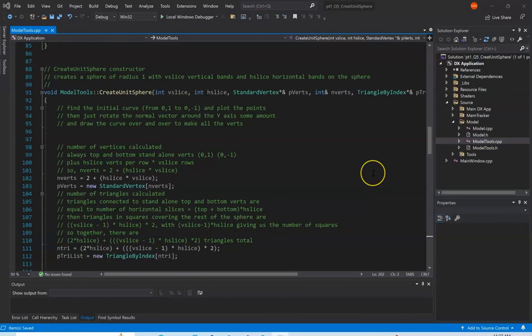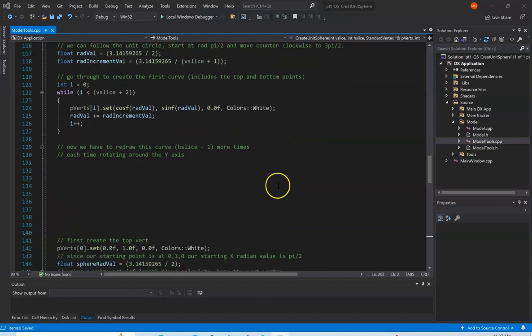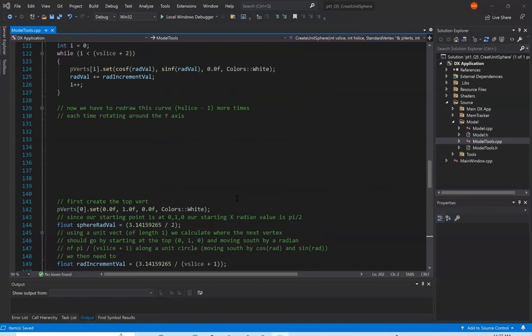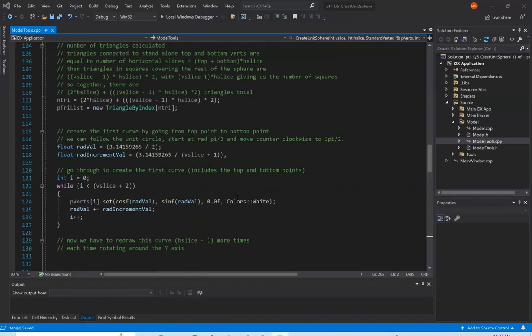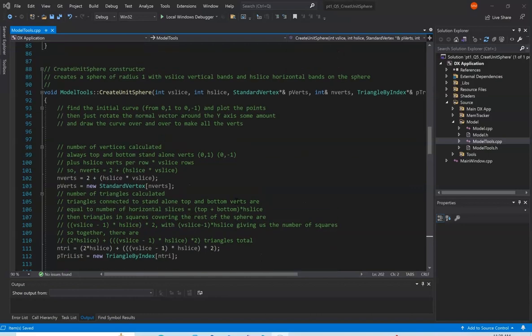For part 1, question 5, create unit sphere, I've not yet gotten this to work. I feel like I can visualize it so clearly in my head, but whenever I try to code it, it just sticks in my head. It doesn't want to come out into code. But I'm trying to create the initial curve from 0, 1 to 0, -1 and plot those points, then rotate the normal vector around the y-axis some amount and draw the curve over and over to make all the vertices. But I haven't yet gotten through it. I tried initially to do it with sine and cosine, but that seemed inefficient and kind of stupid. This rotation seems a lot better, but I just haven't gotten it to work yet, so I'll continue to work on it.